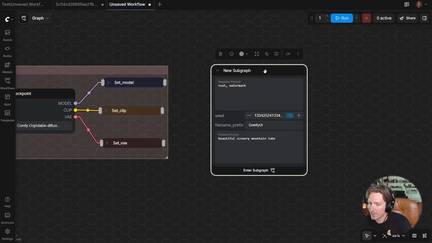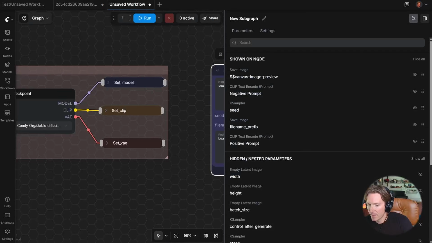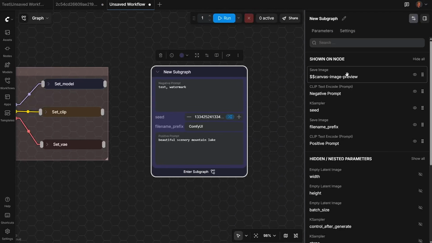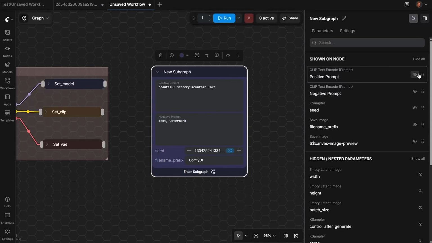And if we select our node, we can go through here and we can edit those widgets as well as change the color. Let me make this a blue subgraph, and we'll click here. And now it opens up this sidebar, and we can click and drag these things. So shown on node. This is going to give us a preview image. I want that at the bottom. I don't want to see this at the top. So let's go ahead and drag this to the bottom. I want my positive prompt also to be at the top because this is what I want to see. It's a little bit odd to have a negative at the top. So you can go ahead and just organize it that way.